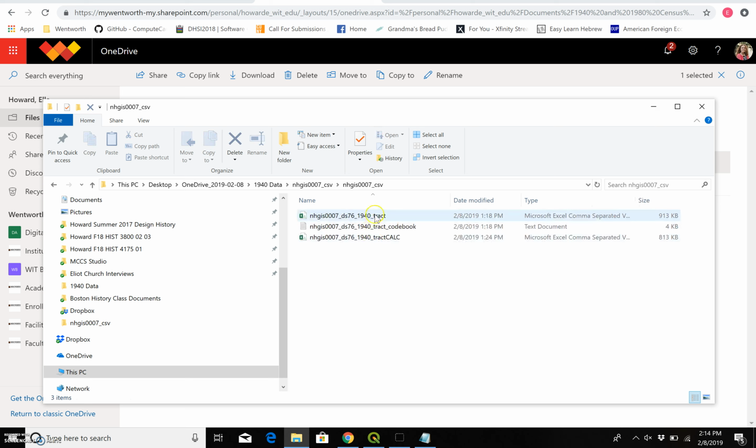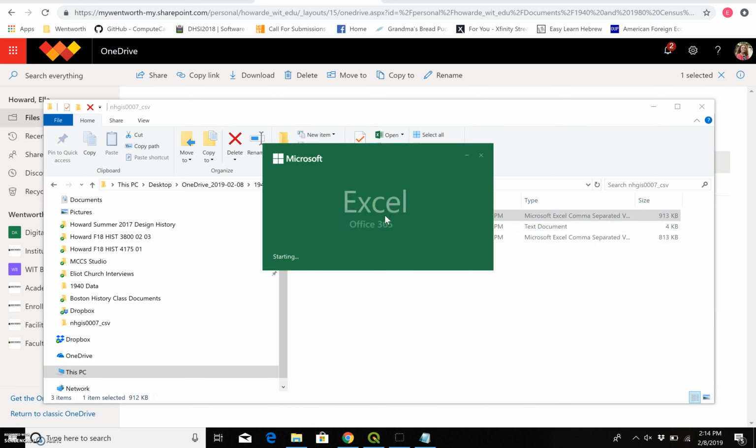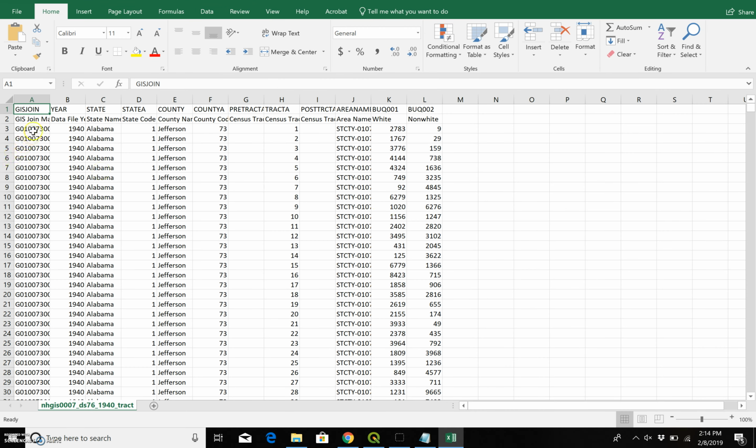And what I've done is I've created a new version. So I did this by opening up this tract file. And you'll notice in here that you've got your GIS join, the year of the census, the state name. Each state apparently has a unique number. Each county has a name and a number. So 73 is the code for Jefferson County in Alabama. Each census tract, which is a subdivision of the county, also has a number, and that's going to have specific shapefiles and boundaries. Then we also have demographic data. In this case, white and non-white residents of each census tract.